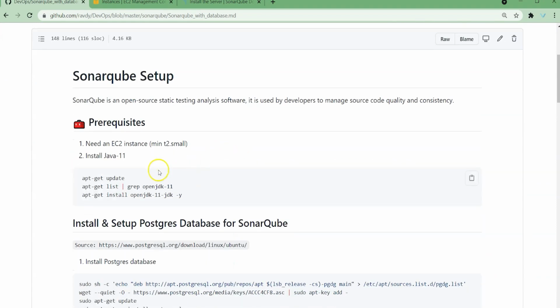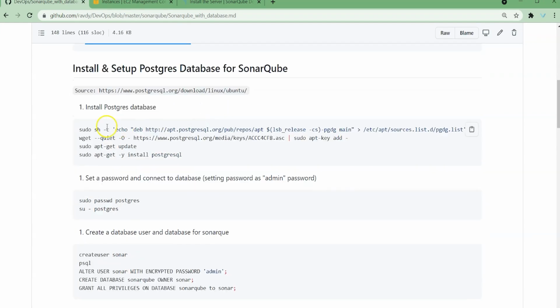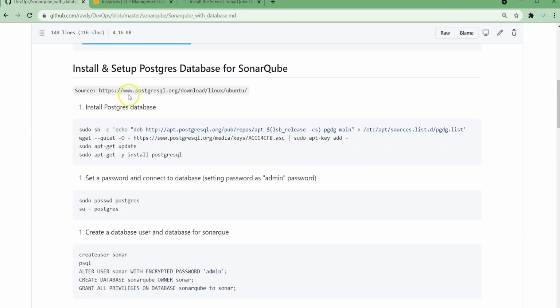First thing is prerequisites. We need an EC2 instance. This time we are going to use the Ubuntu system with the T2 small. Why? Because we need 2 GB RAM minimum. Next, install Java 11. To install Java 11, first we need to update. Then we can check for OpenJDK and install OpenJDK.